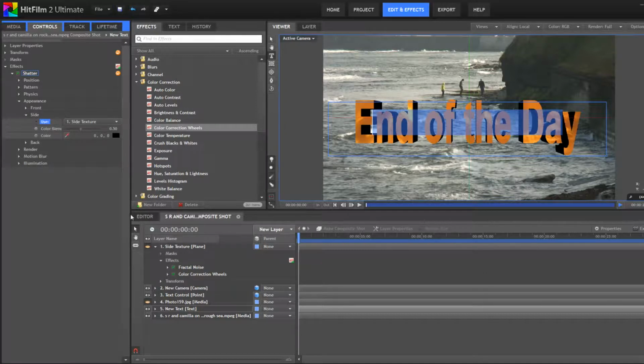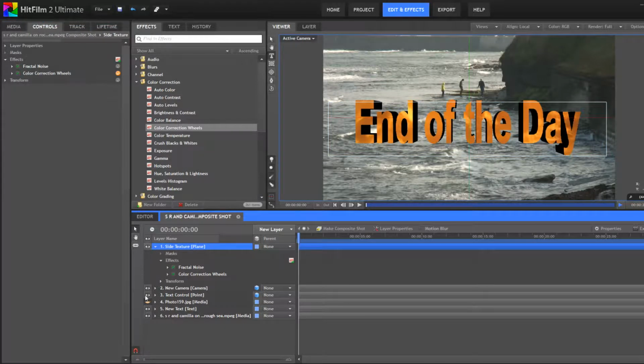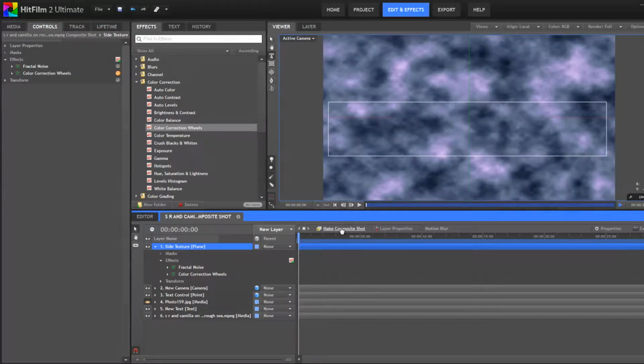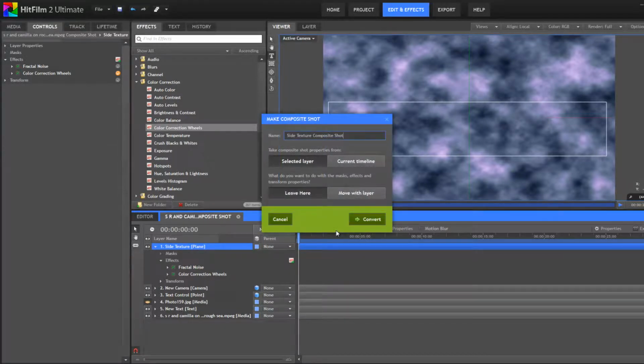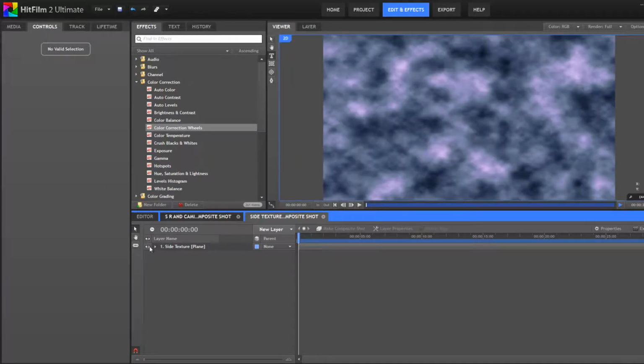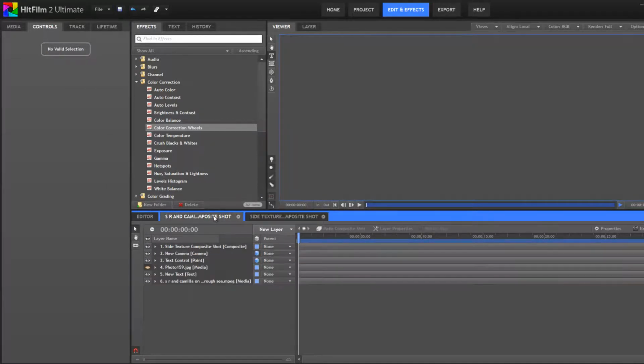So to do that, what I actually need to do is select this layer. I'm going to turn it back on for the moment and make a composite shot of it which kind of bakes in the effects. So select the layer and make a composite shot, but I need to be careful. Okay, take composition shot properties from the selected layer is fine, but what do you want to do with the effects? Do you want to leave them here, or do you want to move them with the layer? Well, I want the shatter effect to look through those effects, which means they have to be part of the layer. So I'm going to move them with the layer, and I'm going to click convert.